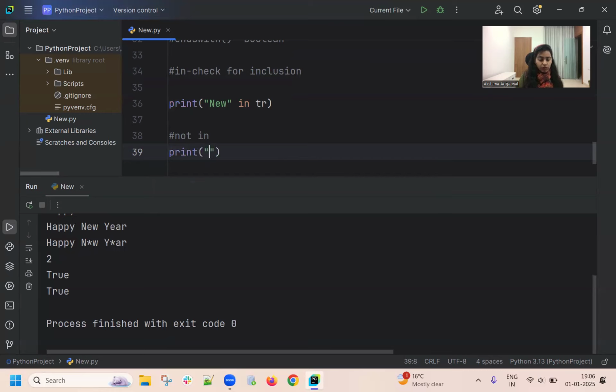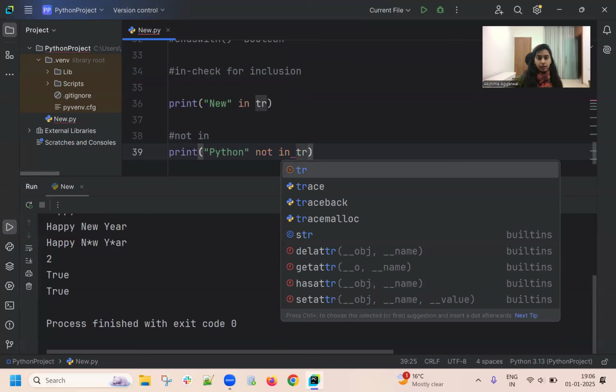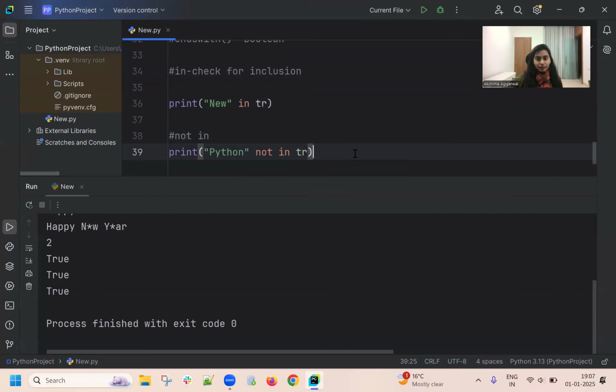For example, we can check Python not in str. So we know that Python is not present in our string str, so it returns true. Okay.